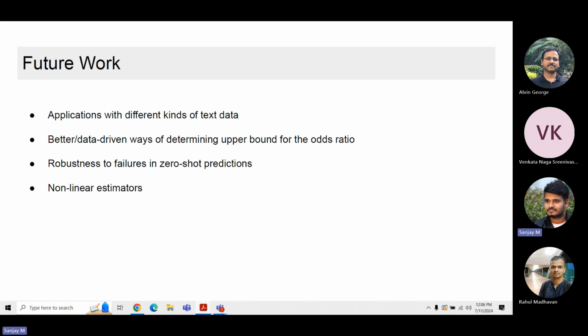Better and data-driven ways of determining that upper bound on the odds ratio. One thing that people often do in the field of sensitivity analysis is try to determine the biggest correlation you could see in your data set. So you compute a bunch of pairwise correlations and you set that as your upper bound. That leads to a few problems in inference downstream because you're essentially doing a bunch of tests. So there's stuff to resolve over there.